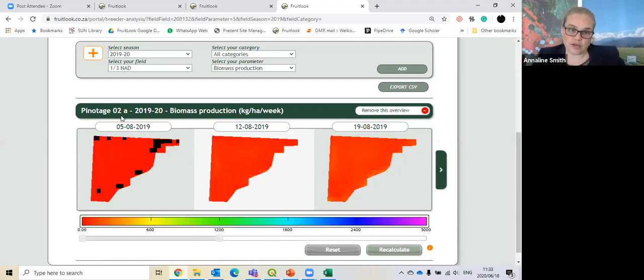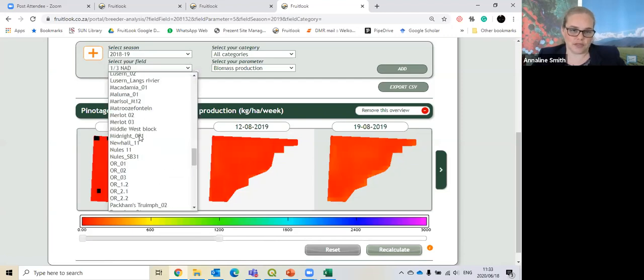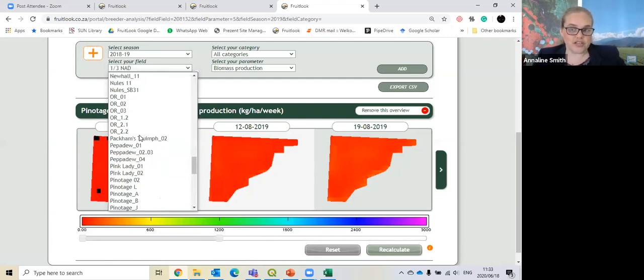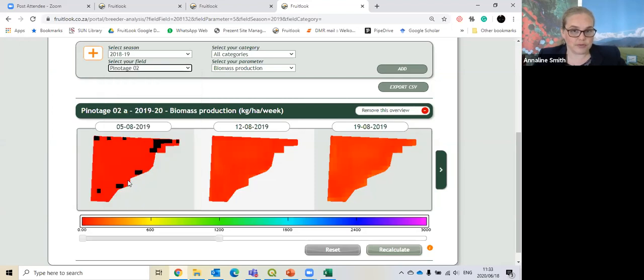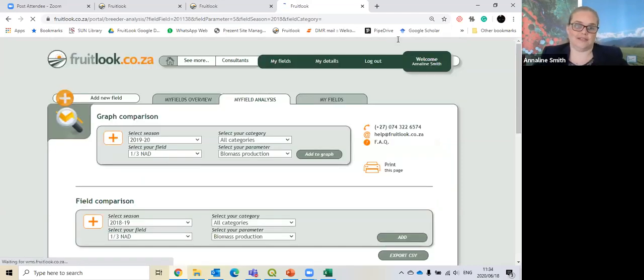We've already loaded the 2019-20 season. Let's load the 2018-19 season as well. But remember, we changed the name from Pinotage 2 to Pinotage 2A. So now we just have to keep track, because I keep changing names and I keep losing them. Okay, now we've added that one. It's now going to load the next season right underneath it, and the weeks are going to run parallel, which is great because then we can compare weeks with weeks.